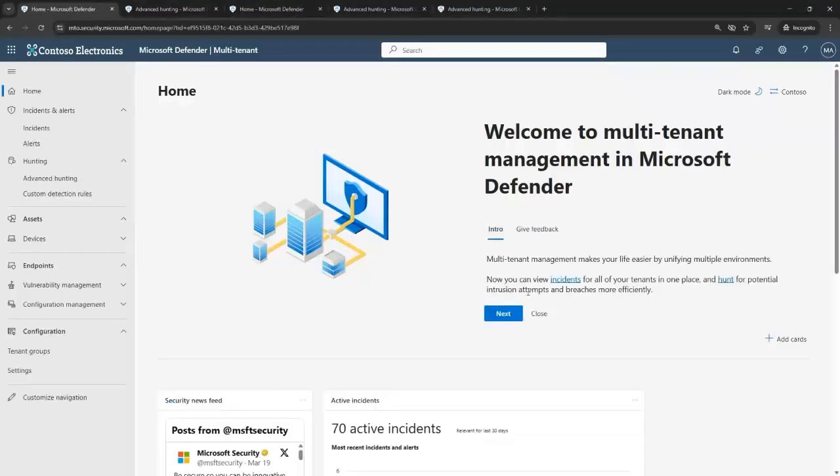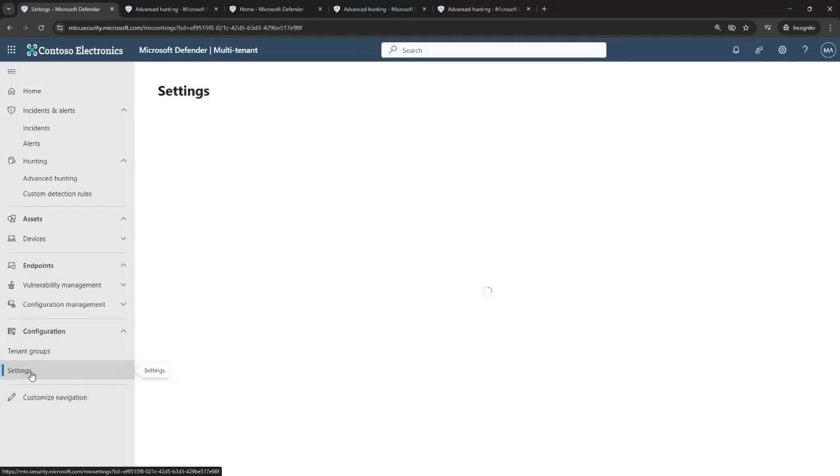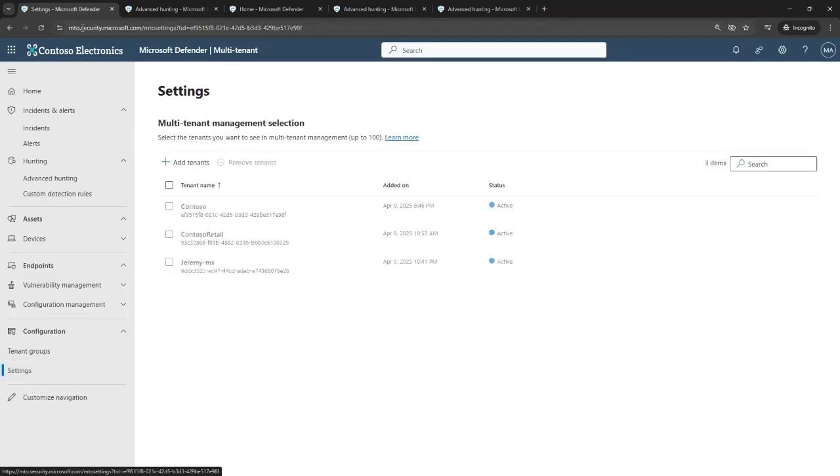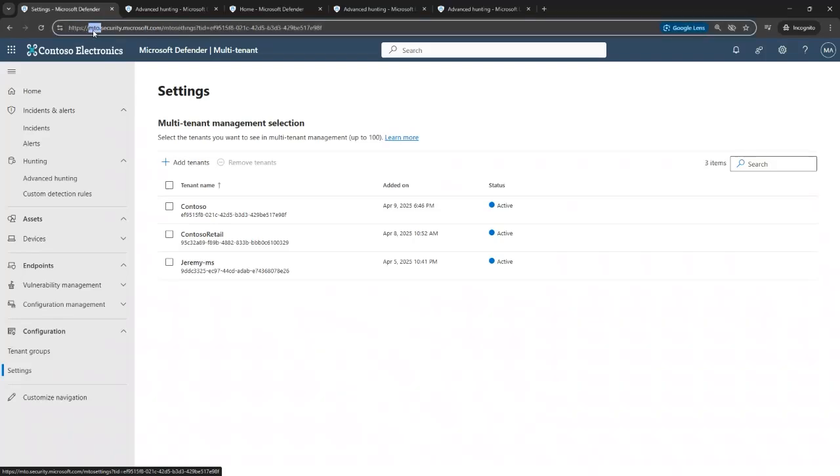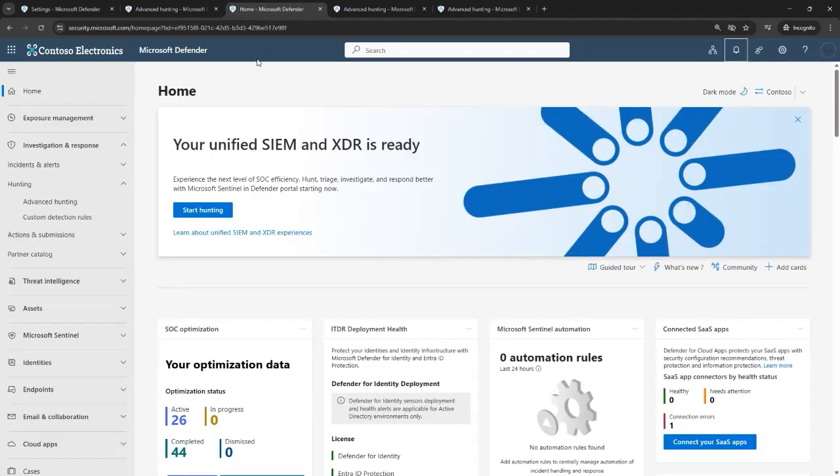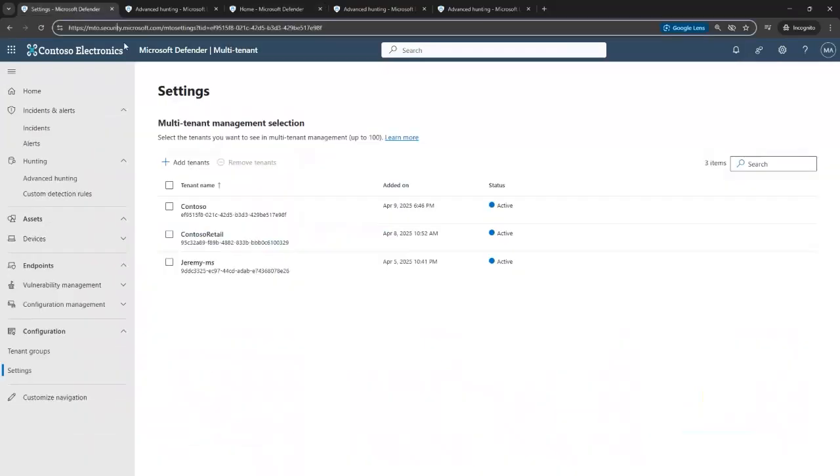So this is just a quick overview of multi-workspace in a single tenant. Now let's move to the multi-tenant scenario. It's the same environment basically, but I've added another 2 tenants. Let me show you under settings. By the way, you can see from the URL over here, the difference is that we have MTO as a prefix of security.microsoft.com. Another way is that if you go to security.microsoft.com, you can see this link to the multi-tenant portal, and it brings you here as well.